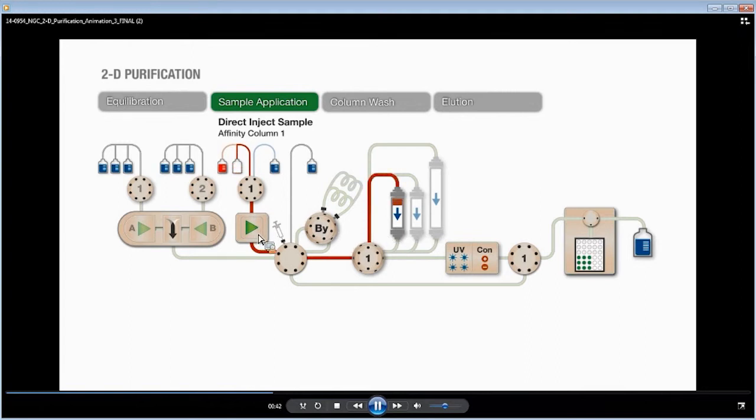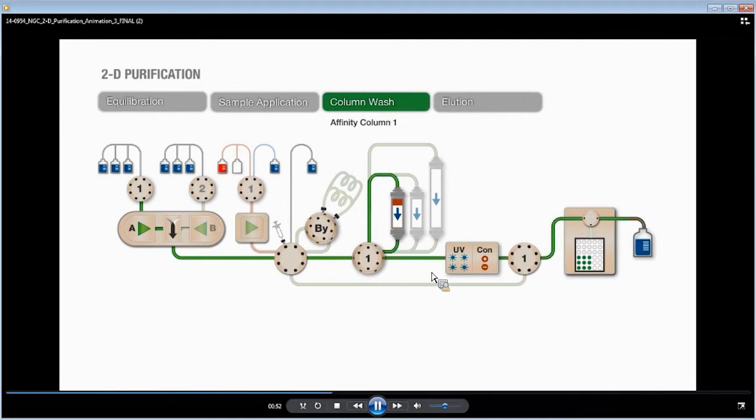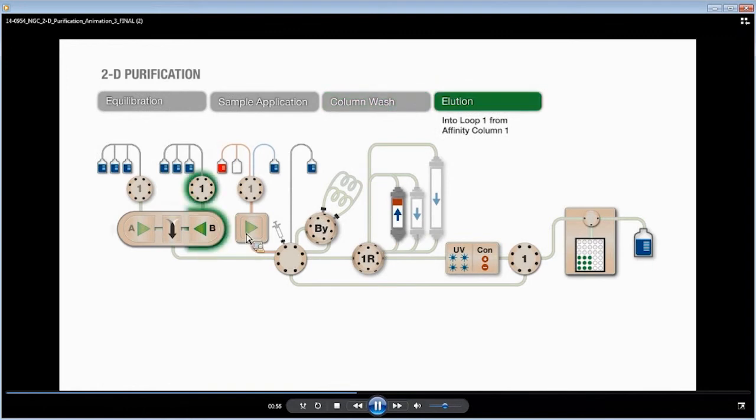and immediately the affinity column is washed to remove any unbound protein and to separate the proteases from the target protein. The next step is to elute the target protein from the affinity column in a reverse manner. It passes through the detector, through the outlet valve, and is stored temporarily in the sample loop.